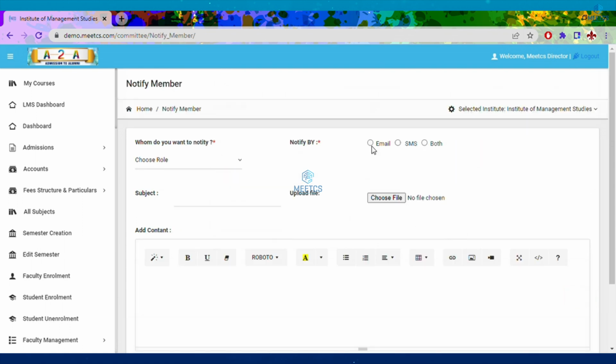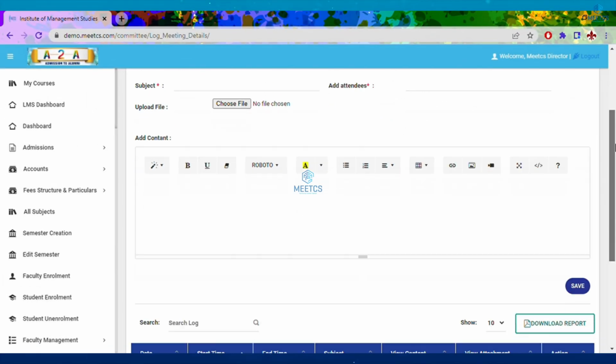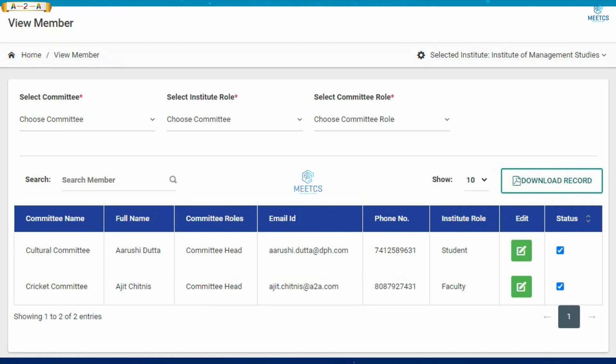Here, you would be able to communicate with your members by sending them notifications via email, SMS or both. This feature shows you all the details of the meetings that have been conducted by the committee till now. You can view and download the details of all the members from here.